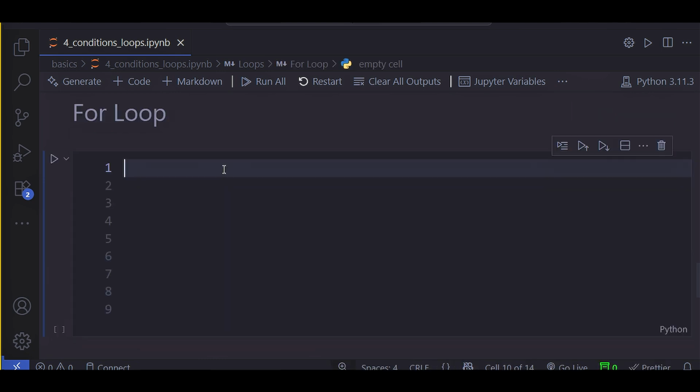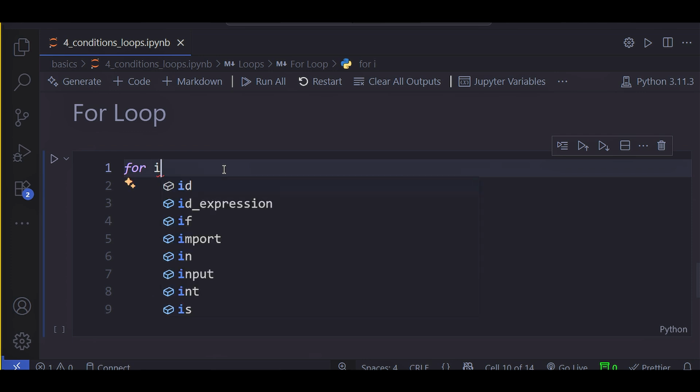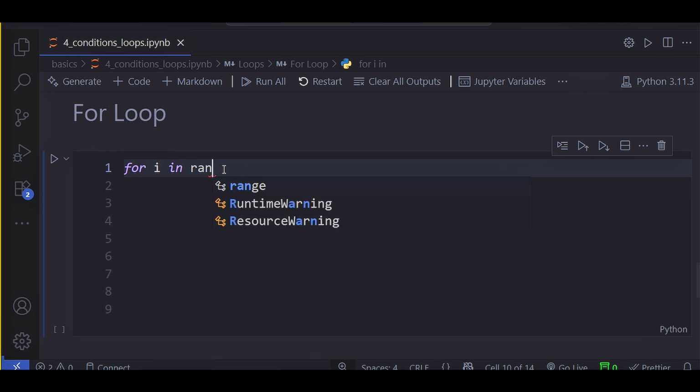For loops are used to go over a certain iterable. This iterable could be one of the collections like lists, dictionaries, etc., and also could be a range of numbers. First we have the for keyword, and here we specify our retrieved number or retrieved variable, and the most famous retrieved variable is I, and we have in, and here we specify our iterable like range.